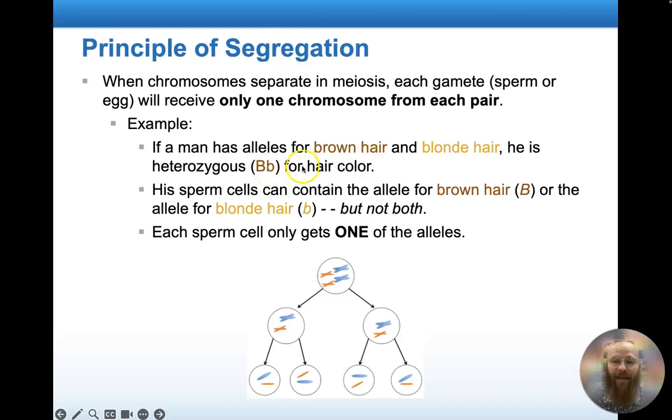This happens to mean that his sperm cells will contain the allele for brown hair or the allele for blonde hair. It's going to be one or the other. He's not going to pass along both because they're going to segregate from each other or separate during meiosis. And so each of his 4 gametes that he creates will ultimately only get one of these alleles, either for brown hair that he could pass to his offspring or blonde hair that he could pass to his offspring.